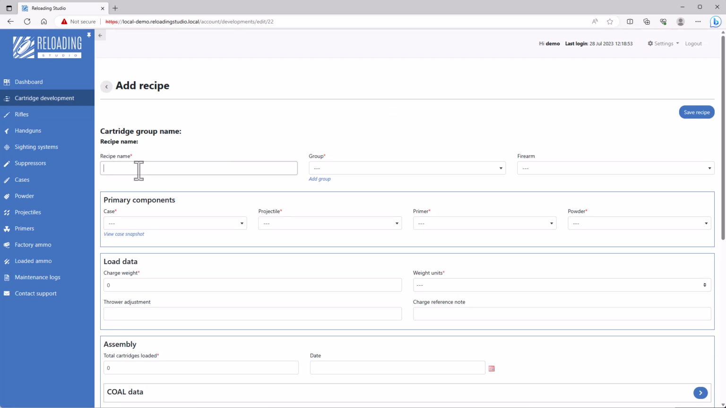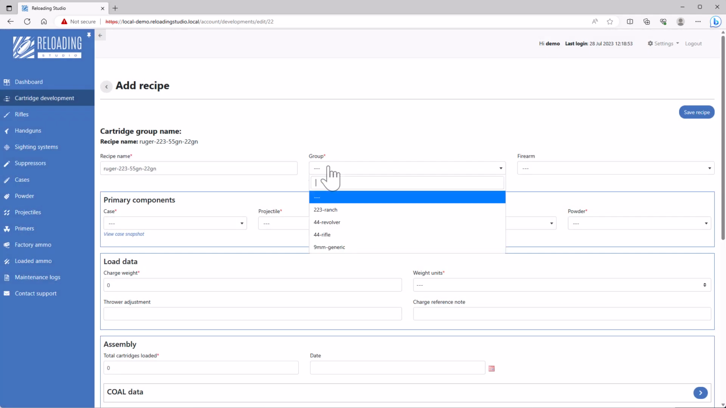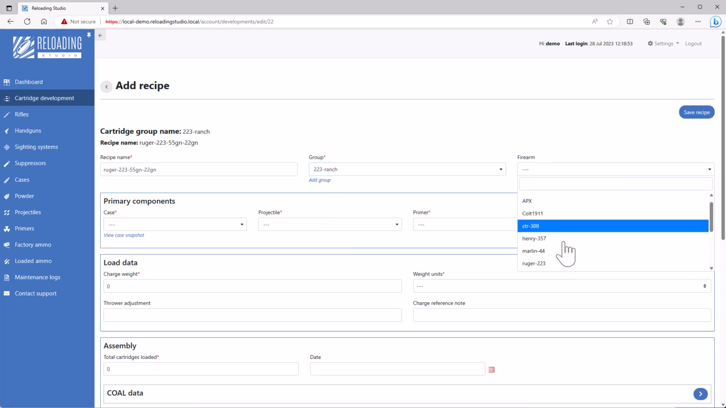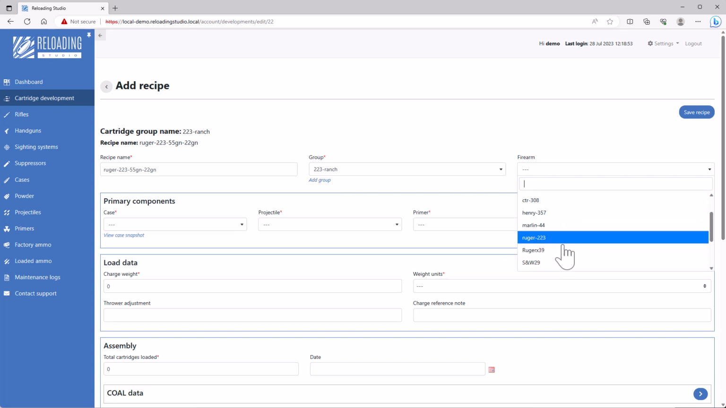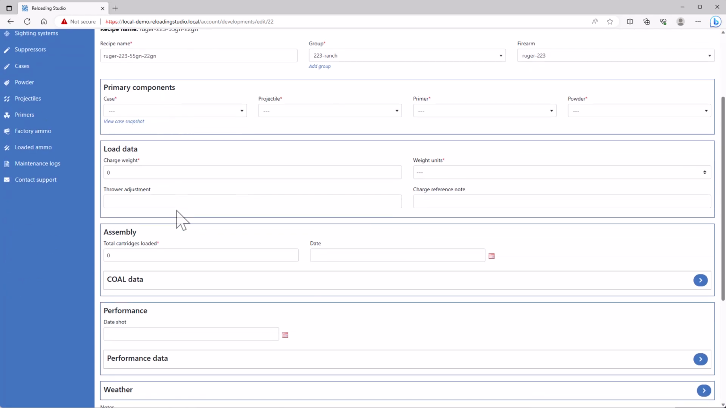Say recipes, Ruger 223, and we'll start with 22 grains and a 55 grain bullet. That just has to make sense to you. We'll add a group. Actually, we already have a group, so we can just use this one. And it's good to associate recipes to a particular group because it makes it easier to generate load ladder testing reports. So we'll say the firearm is Ruger.